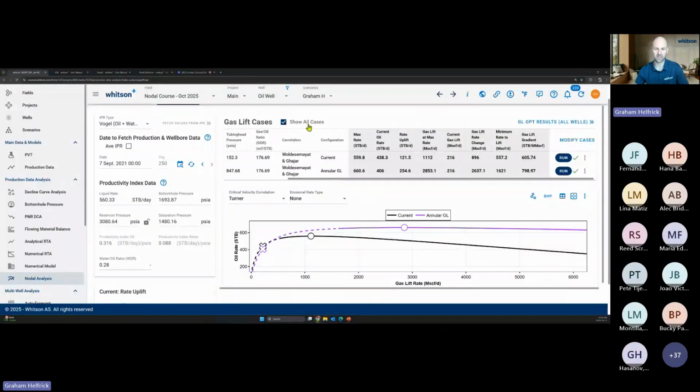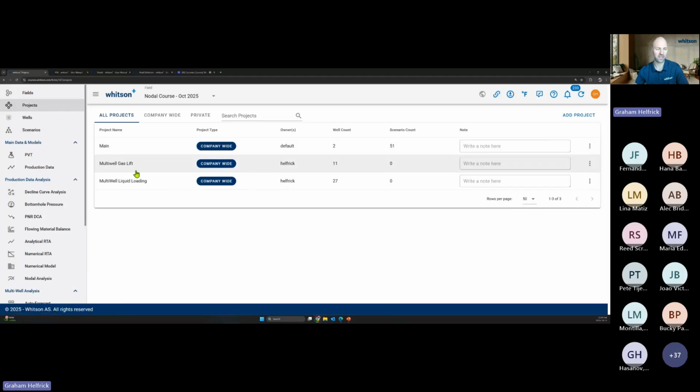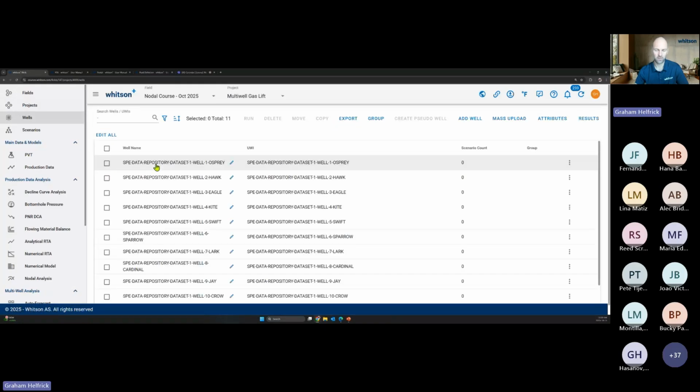All right, can you guys see the software screen here? Yes, sir. Perfect. Okay, one last thing. Let's go up to the top left, where this time we're going to click on multi-well gas lift. Okay, so I've got 11 wells here. They're on gas lift, and I want to rank the wells in order of opportunity for a gas lift rate change.